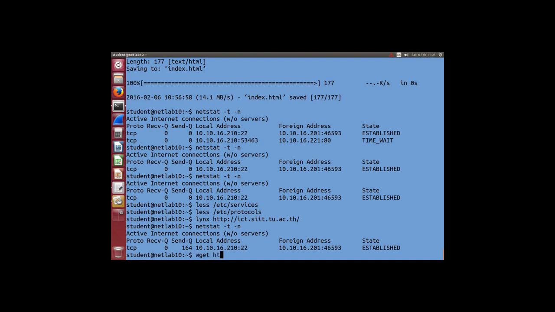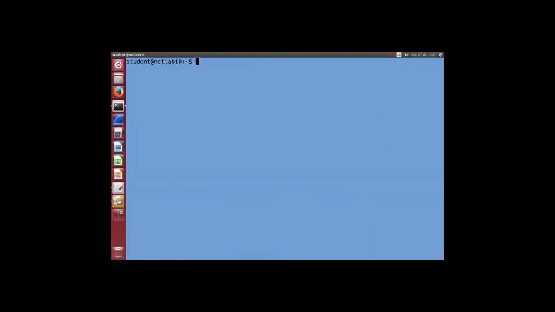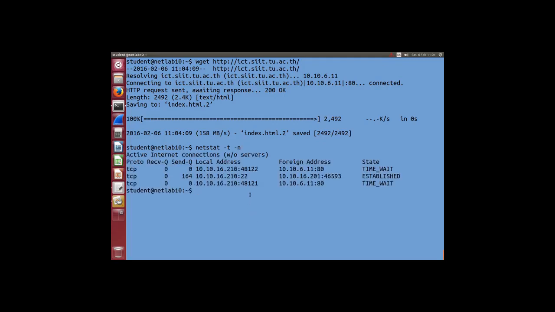Let's try this one, using wget. That's better. Try it again. Links closed the connection and deleted the connection state straight away, so that wasn't a good example. But with wget, I download the ICT web page. Look at netstat. And I see in there, because I just did it twice, there were 2 connections to the ICT server.